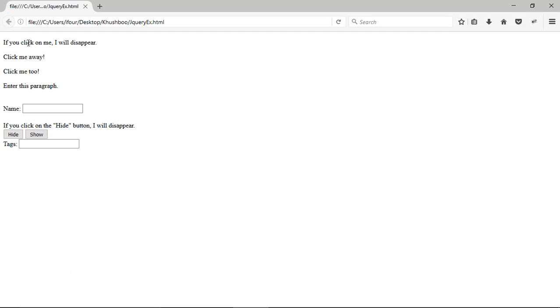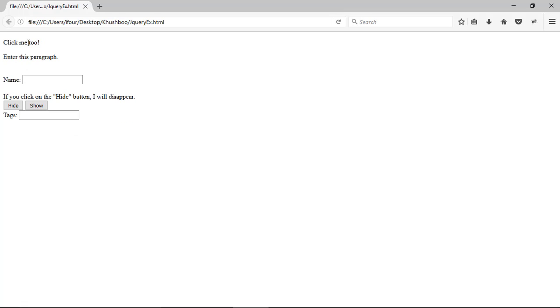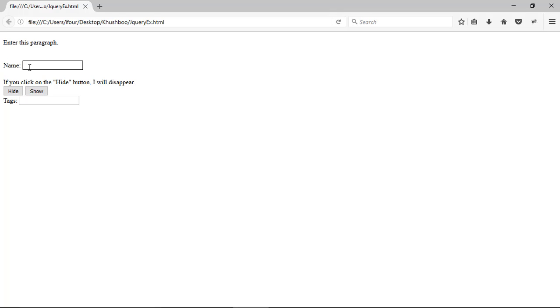I am clicking this paragraph tag. You can see it is hidden. Again this is a paragraph, it is also hidden. Again this. Now I am writing my name, that is Khushbu. This is the blur event. You can see here the span shows "you have entered Khushbu".